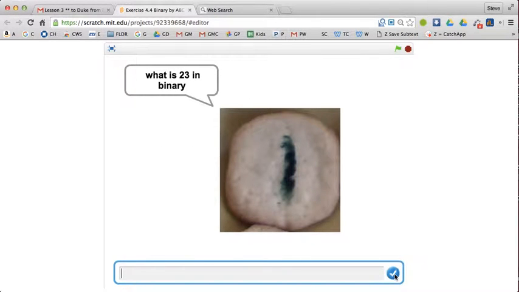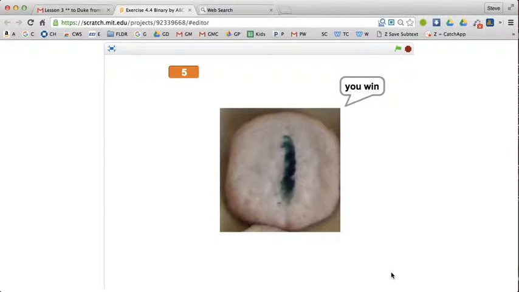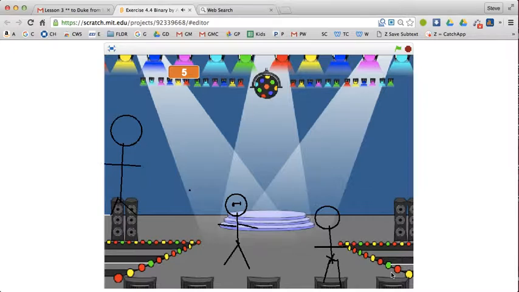And last question, what's 23 in binary? 16, nothing in the 8, and then 4, 2, 1. I'll click the check, and I win. And the background changes, and some stick figures come on. Okay, so that's the execution of the program.